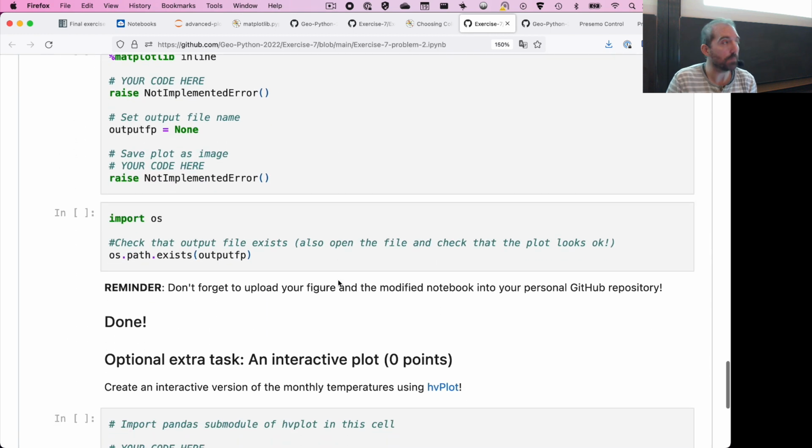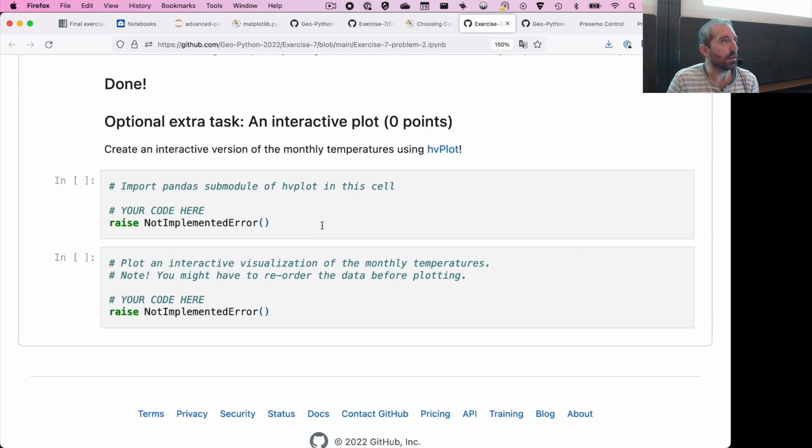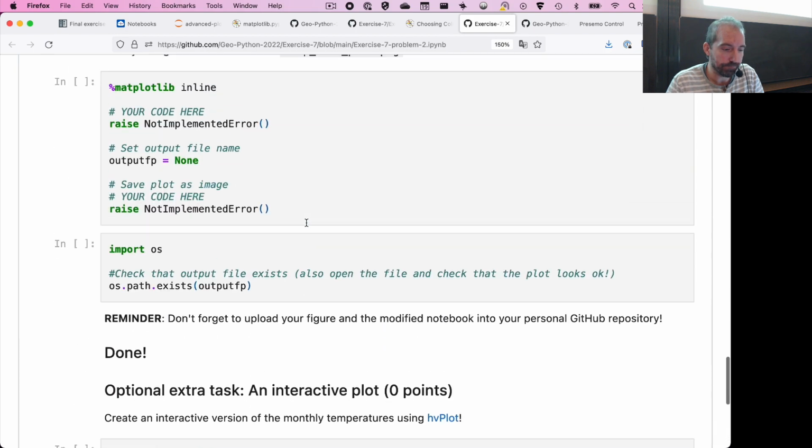And just like before, you'll commit both the modified notebook and your image file to the GitHub repository. If you're interested, you can also test out using hvplot to make yourself an interactive plot at the end of the exercise. It's not something that will be graded, so it's just for your own interest, but if you want to have an opportunity to make an interactive plot, please feel free to test out using hvplot.